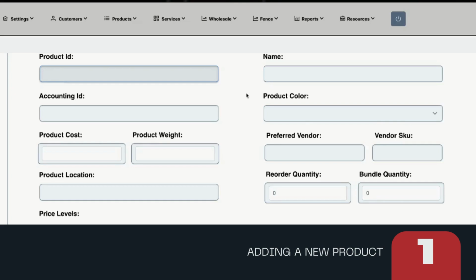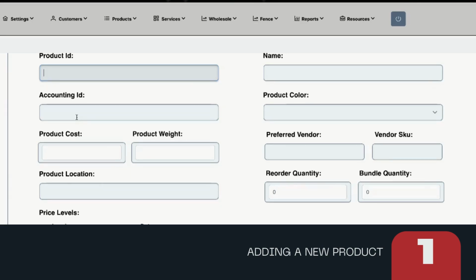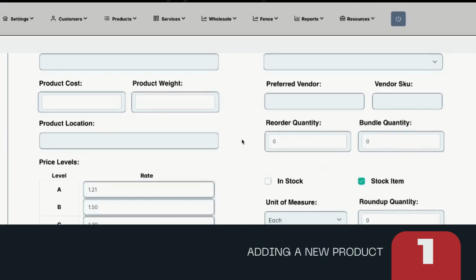Once you've defined the category, the type, and the subtype, then you will need to fill in the rest of the essential product properties, which include your product ID and your accounting ID, which will be your SKU that shows up on your transactions, your sales receipts and invoices, your product color, and then the cost and the weight, if it is available. The weight is optional, but is useful for tracking and reporting.